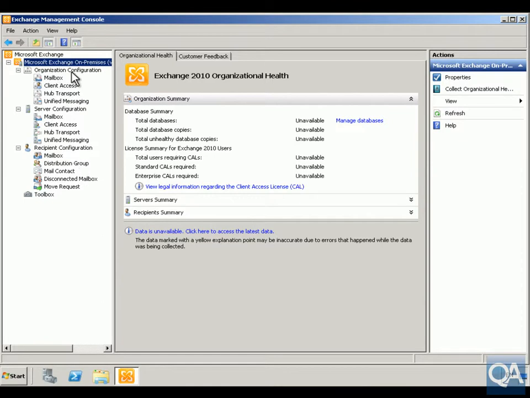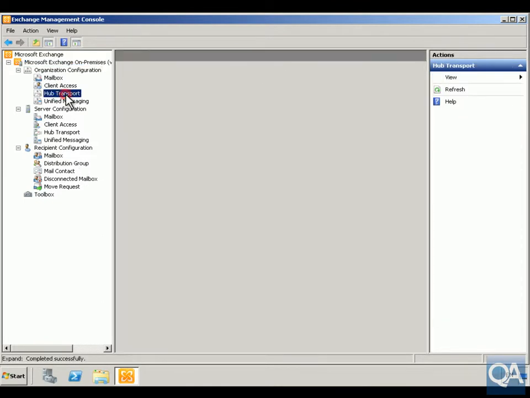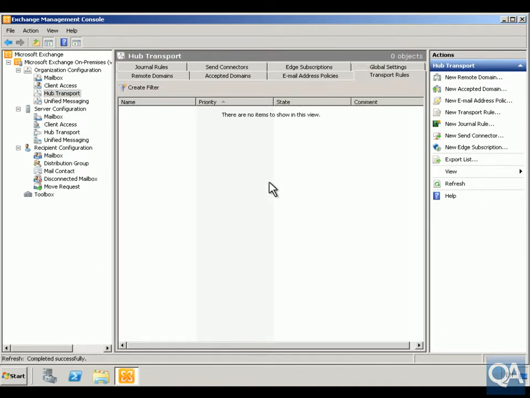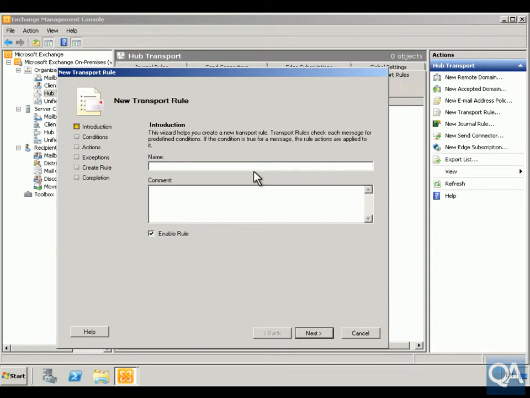We'll come up to Organization Configuration, click on Hub Transport, and have a look at the transport rules. On the transport rules, first of all we'll create a new rule. We can see that rules are based off conditions and actions and then exceptions. We then create the rule, we then complete the rule. The first one I'm going to create is just going to be a company disclaimer.